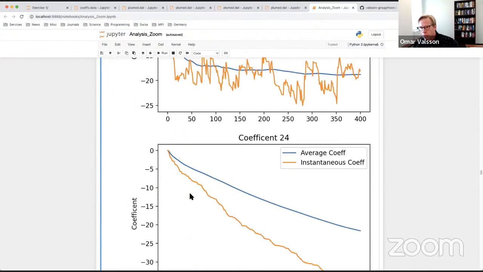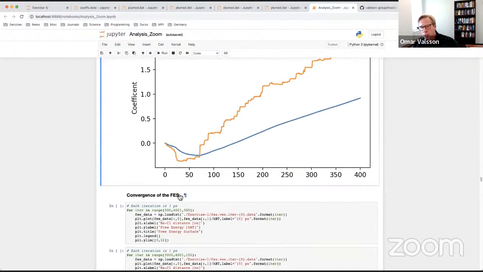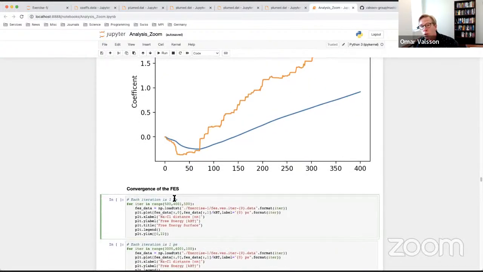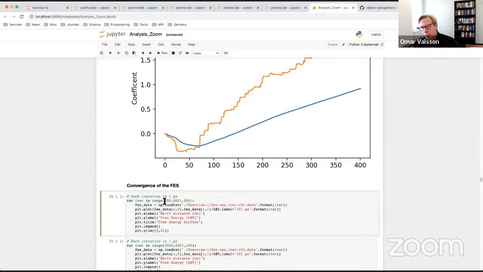Okay, so let's now look at something more interesting and look at the convergence of the free energy surface. During the run, we get the free energy surface at different numbers of iterations. To look at the convergence, you should look at how the free energy surface at different iterations compares. The free energy surface that we get out from the simulation is always aligned such that the minimum is at 0.